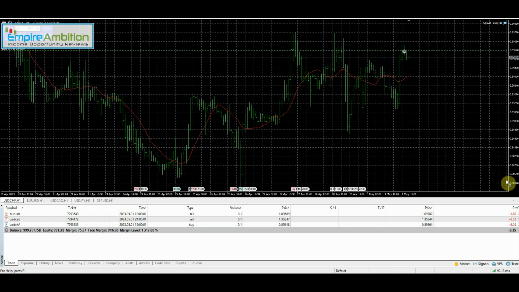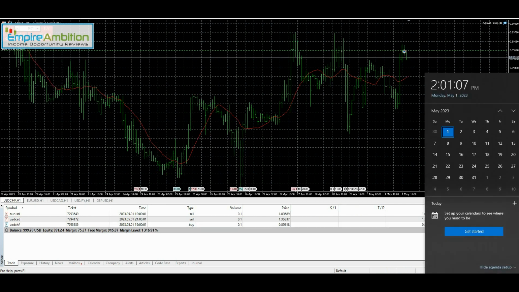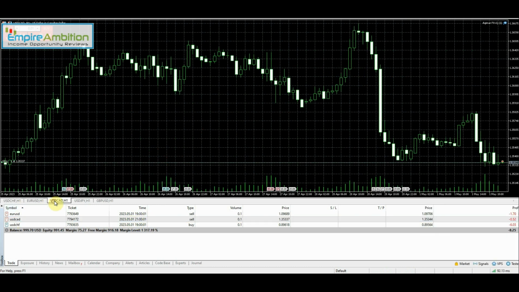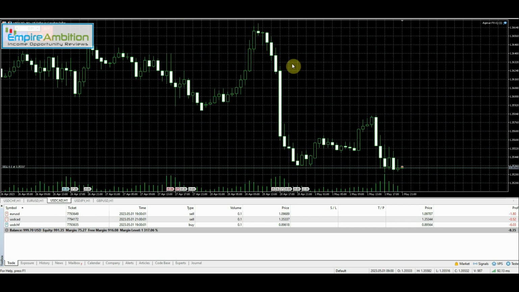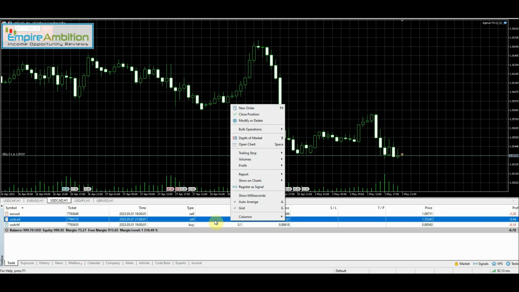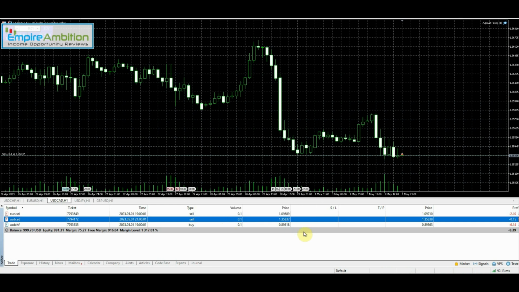All right, folks, it is now 2 o'clock, and it looks like we just got another trade. You can see right here, USD CAD. Let's pull this back. Where is it at here? All right, so it looks like we got a sell trade, and we'll go ahead and do the exact same thing. Trailing stop for 45. So that has now been placed.